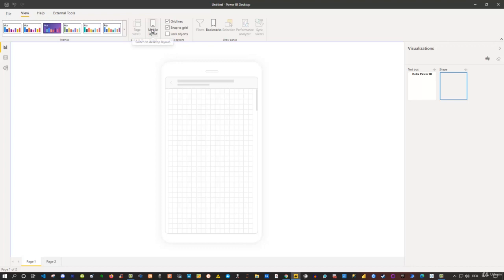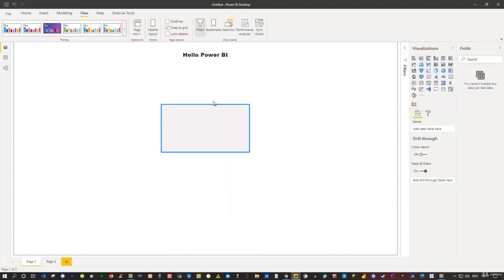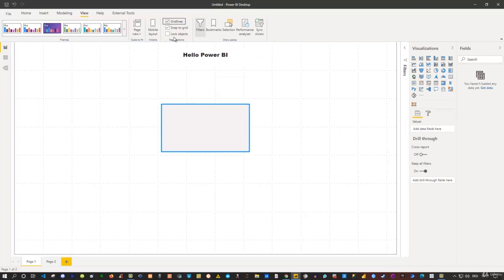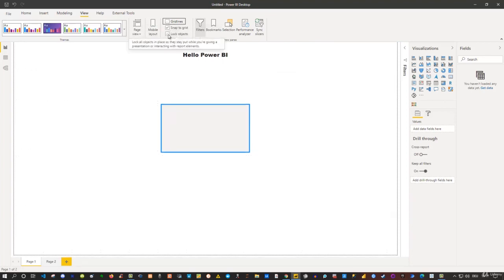And then let me actually tick this one more time, switch back to desktop layout, and we can see our original report again. The page options here are also something you might be familiar with. So if I tick on grid lines here, I can see grid lines. If I say lock objects, here I would lock the objects. Also, if you do not know exactly what this does, hover over something and you get additional details for that.